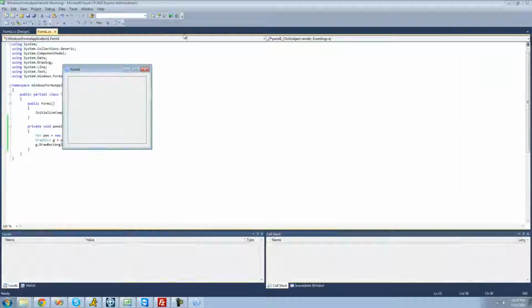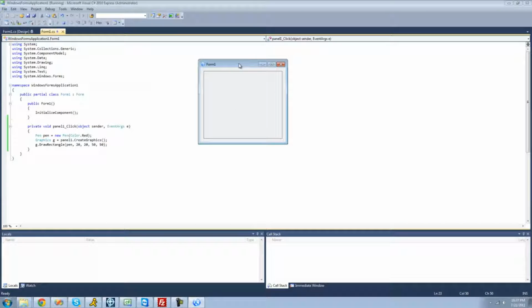Now I'm going to debug here and click. It should draw a rectangle. Well, I guess it'll be a square since we made the sizes the same. The difference between the pen and the brush is that the pen doesn't fill it in. It just draws the outline of the square.